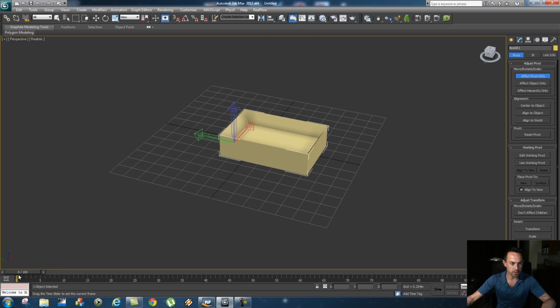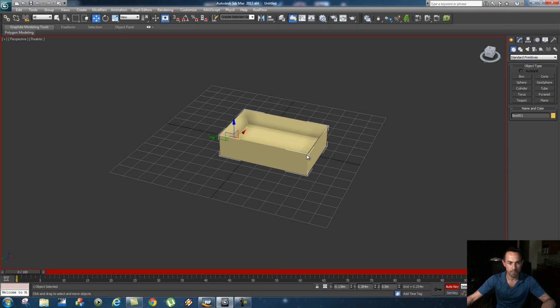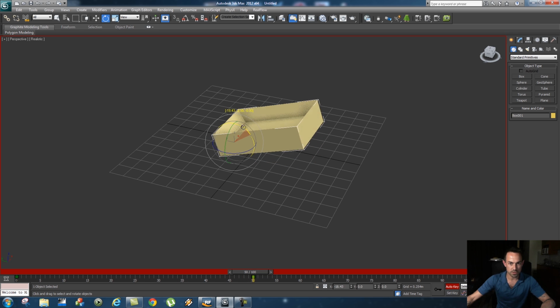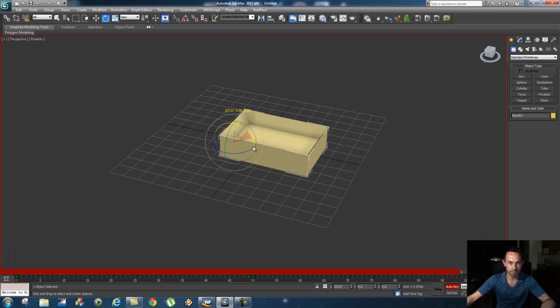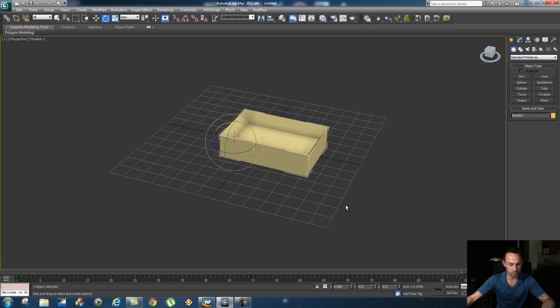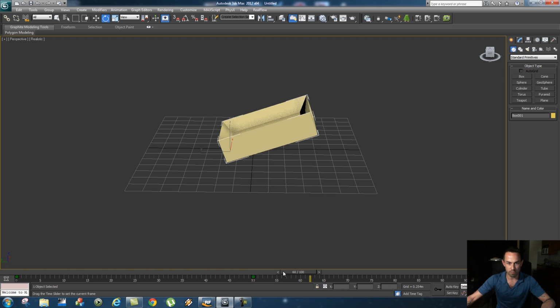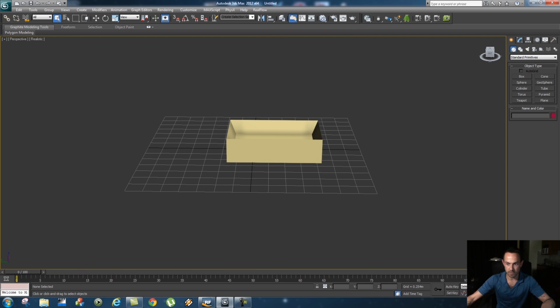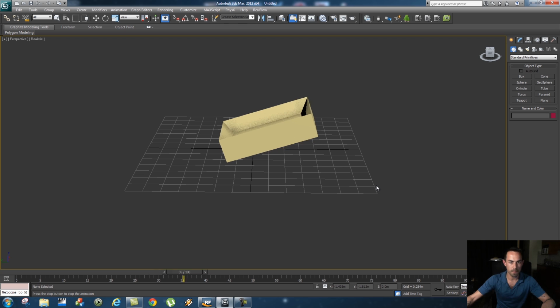And then what we're going to do is enable the auto key. And let's go forward to around 50. And let's just rotate this box maybe upwards and then maybe down again. All right, let's just switch off auto key. And if we play through this, we'll have a very simple animation. There we go.